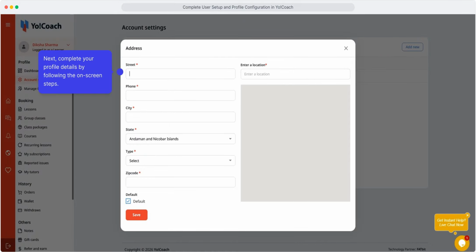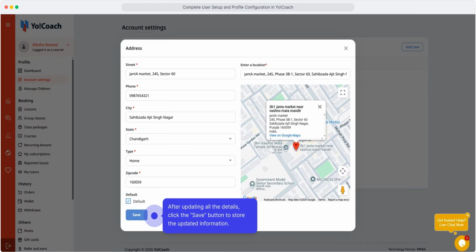Next, complete your profile details by following the on-screen steps. After updating all the details, click the Save button to store the updated information.